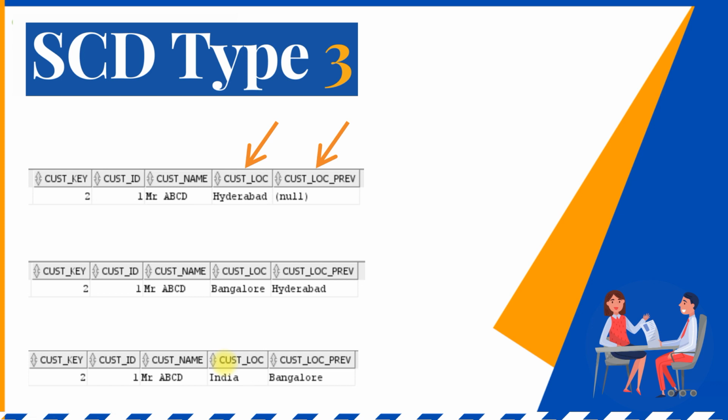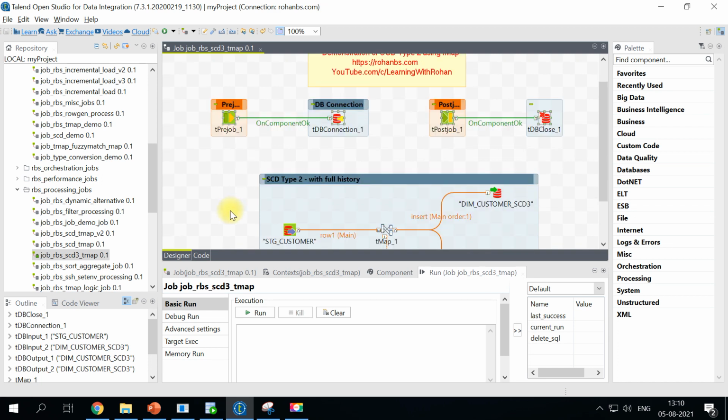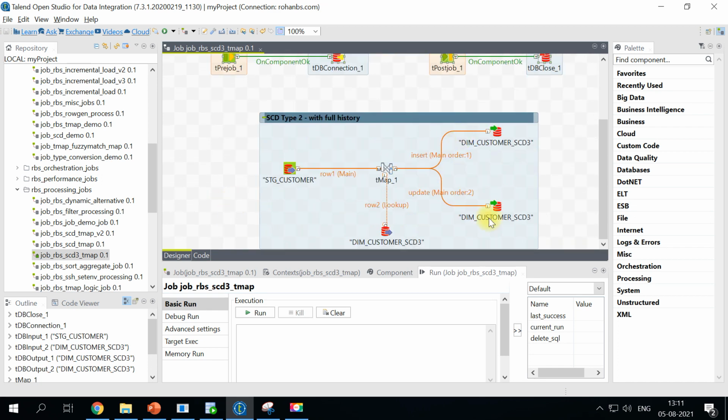All right, so let's get started on the Talend side. If you remember the SCD2 video, I am using exactly the same job, with a minor modification, which I'll highlight now. I have a pre-job and post-job. Make sure you open the connection, commit, and then close it in the post-job. In the main flow, you will still use the source table as the stage customer, and you will do a target lookup. You will again have an insert and update flow.